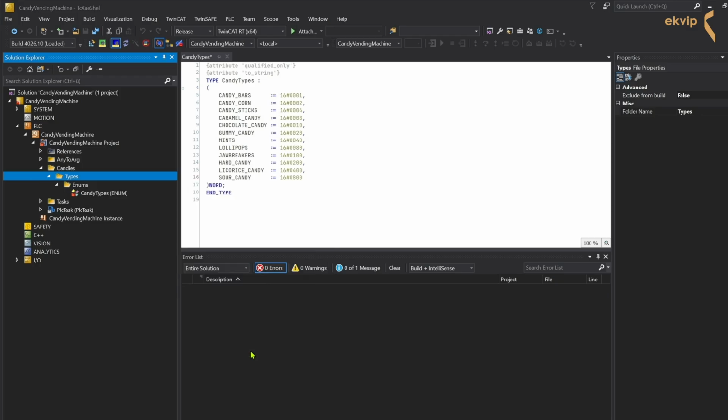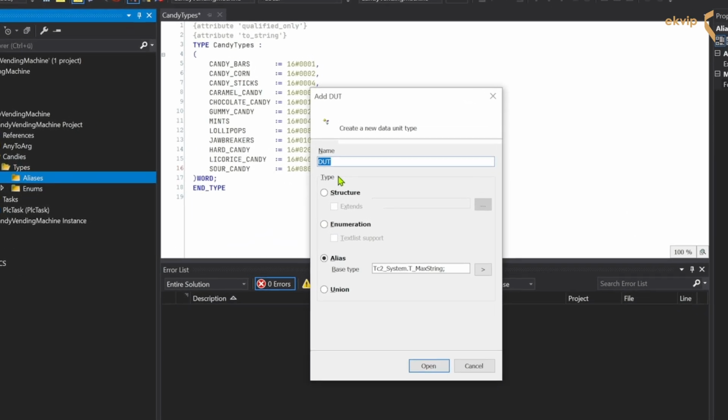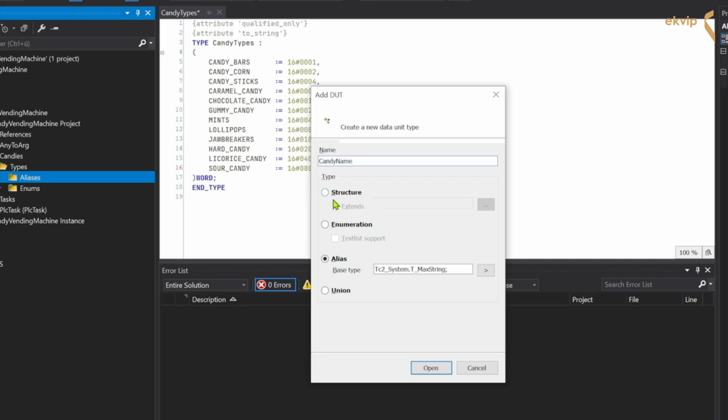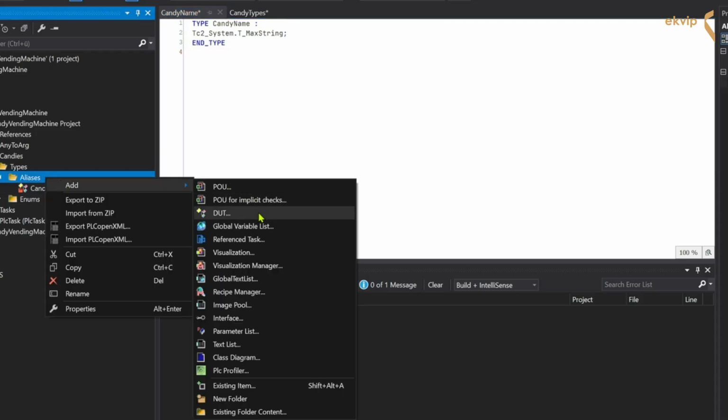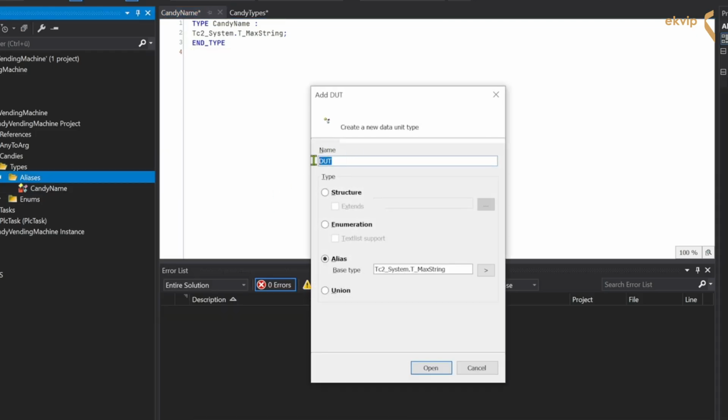Next we will create a folder for 2 alias types. The first one we call CandyName. As base data type we select tc2system.tmax_string. The other one is called CandyAmountInGram. As base data type we select uint with a subrange of 0 to 500. It's used for the candy amount.